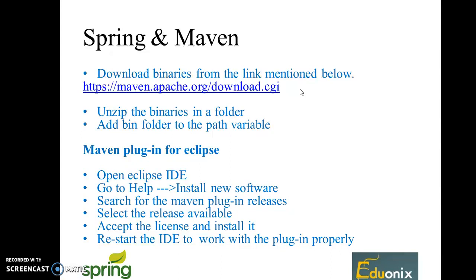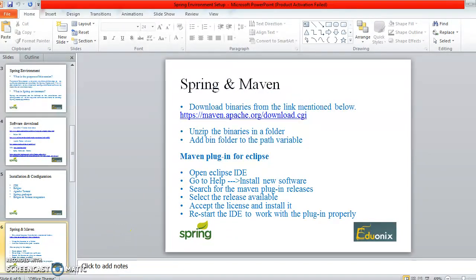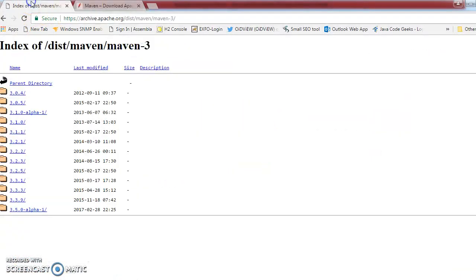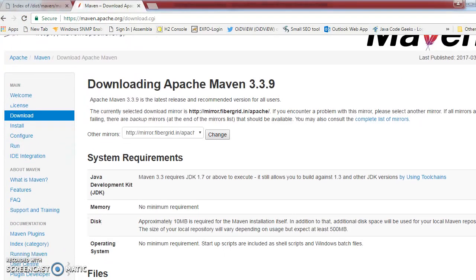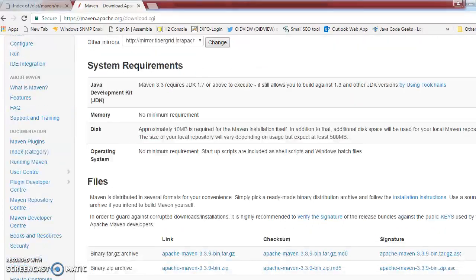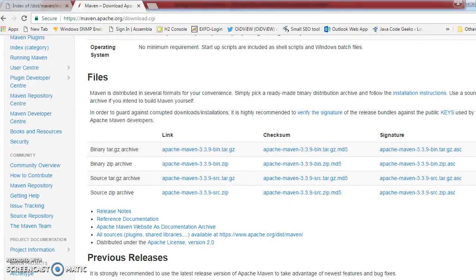In our discussion, we'll be taking a look at both of the options and doing some hands-on configuration and coding. So let's start by downloading the binaries from the Apache website. This is the website where you can download any Maven version. I have just opened version 3.3.9. You can select any version compatible with your JDK. The versions can be downloaded as a zip file or as a tar file.